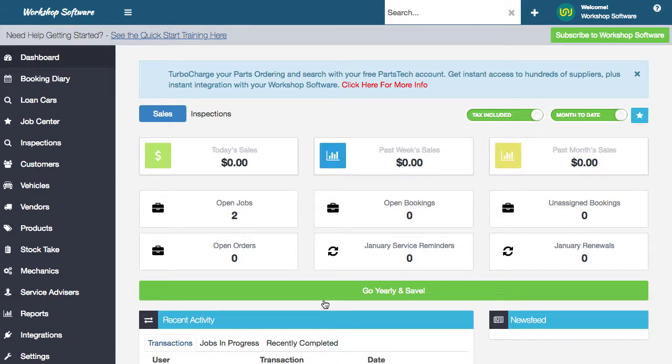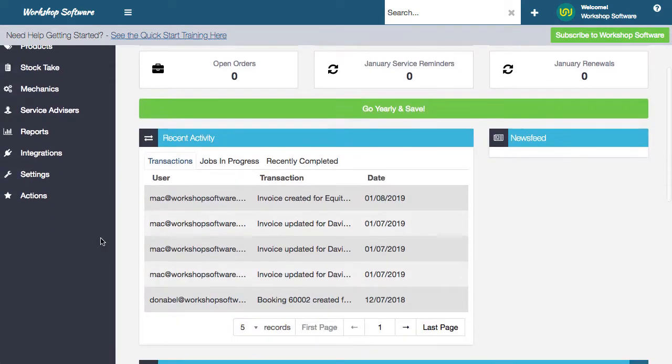Hi and welcome to this instructional video on a cool feature in Workshop software, which is how to handle multiple taxes. So let's jump in there straight away and check it out.